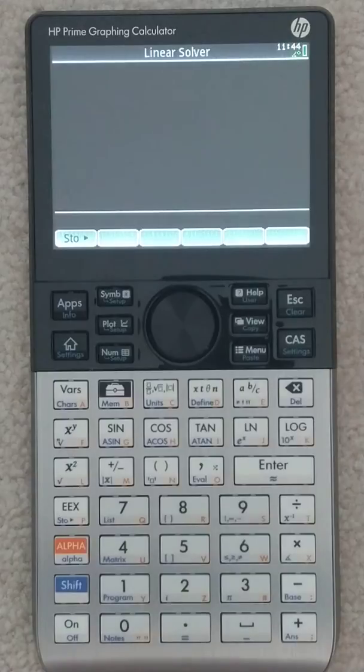All right, I'm going to try this in this white on black. So this is dark mode on the HP Prime because it films better. So let's do a unit conversion here, a simple one.